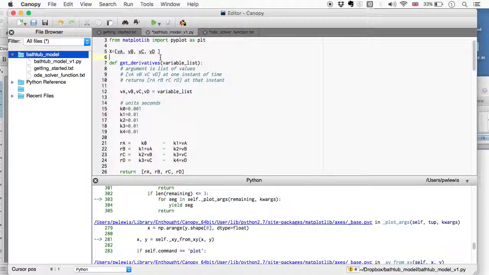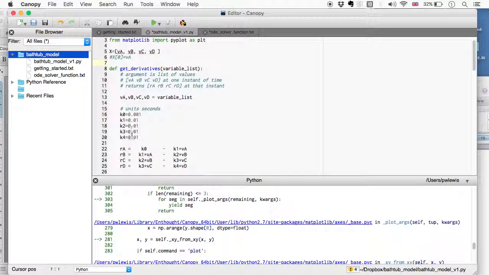Okay. So now X naught is VA. Where I've put VA here, I'm going to be talking about X naught. So I'm going to move through my code and try and replace it with X and an index. If I need one element of X, I'll call it out here. Right, so now get derivatives. Instead of my variable list, I'm just going to pass it X.